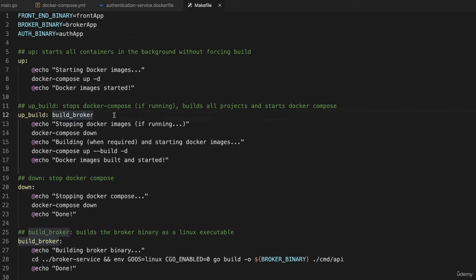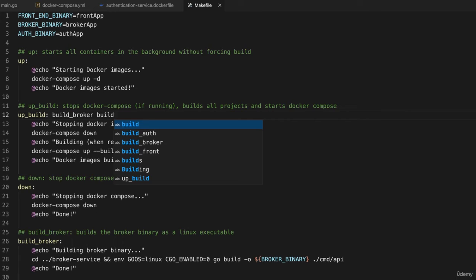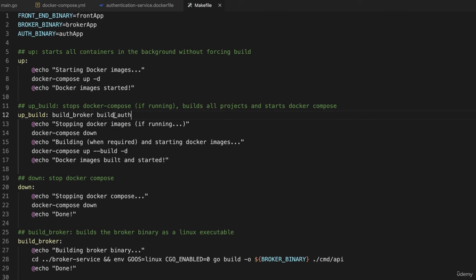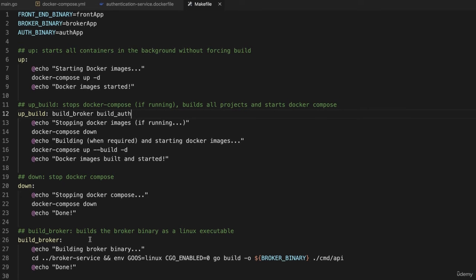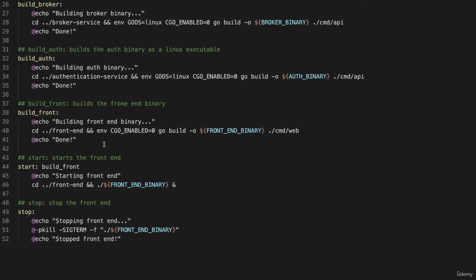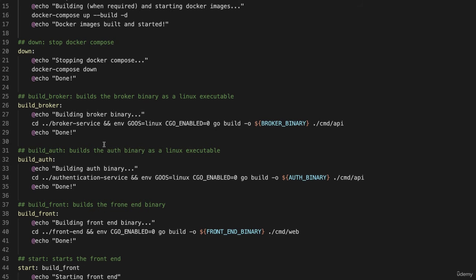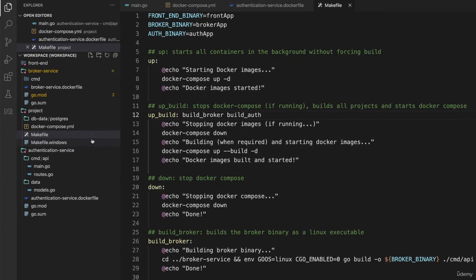And now we don't want to just build the broker when we call up_build, we want to also build auth. Okay, so that's correct. That looks okay. Is there anything else to change? No, that should be it. Okay, so that's it for the Mac and Linux version. It may not be right, but we'll find out shortly. Let's try the Windows version.